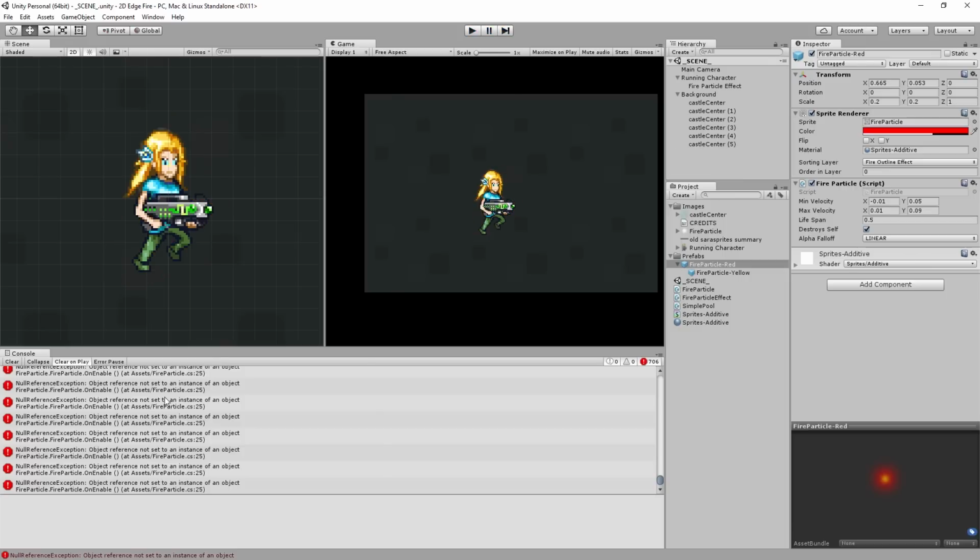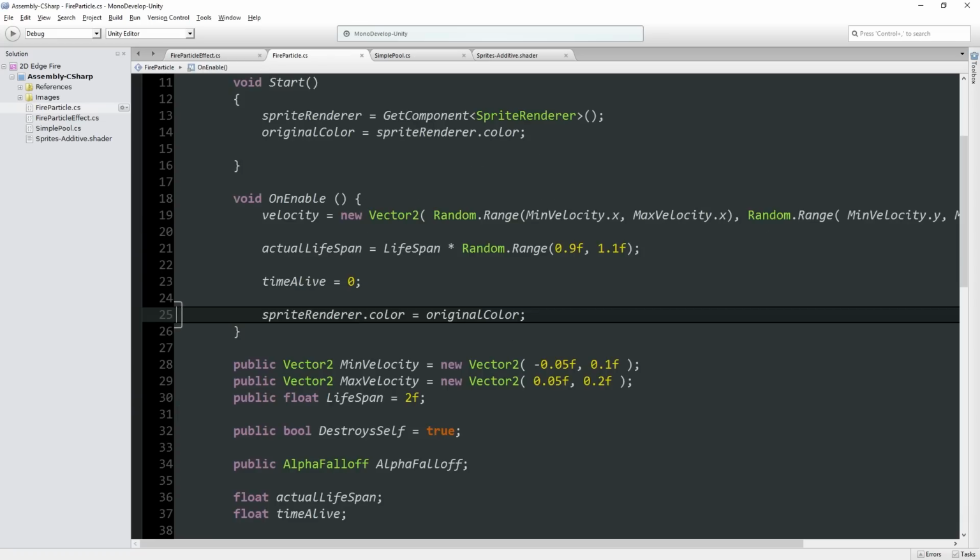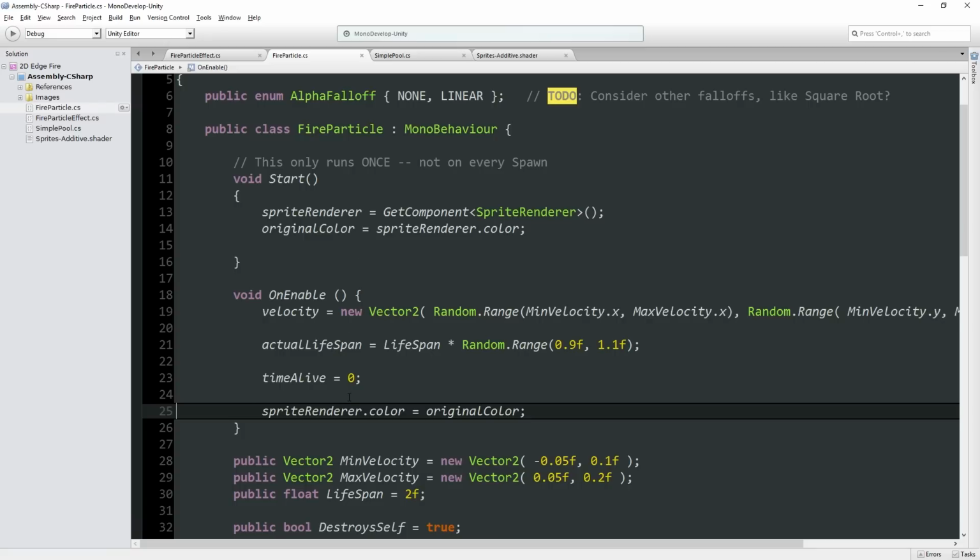What? I did something bad. Oh, here's what's going on here. It's a timing thing. Start runs after OnEnable. I think I actually want this to be Awake. If I recall correctly, Awake runs very, very first. But yeah, in OnEnable, we're trying to reference the sprite renderer, which didn't exist yet.